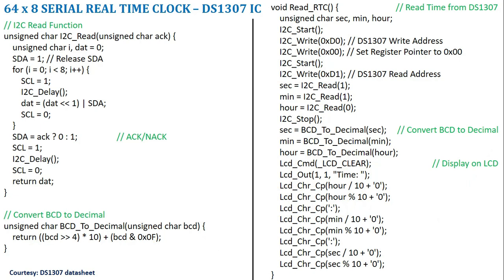Now let us write a program to read the RTC data. To read the RTC data, first we are going to take some variables for storing second, minute and hour information. Then I call the start module where our SCL will be set to 1 and SDA will have a transition from high to low. This will be carried out.